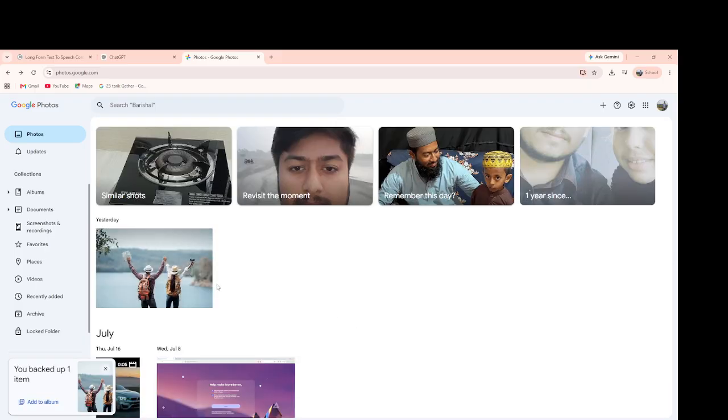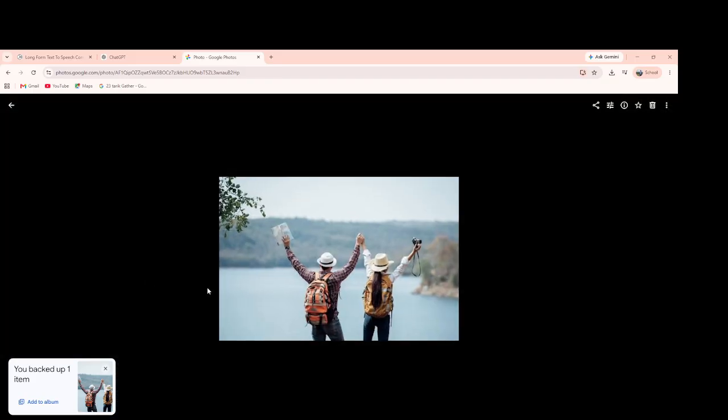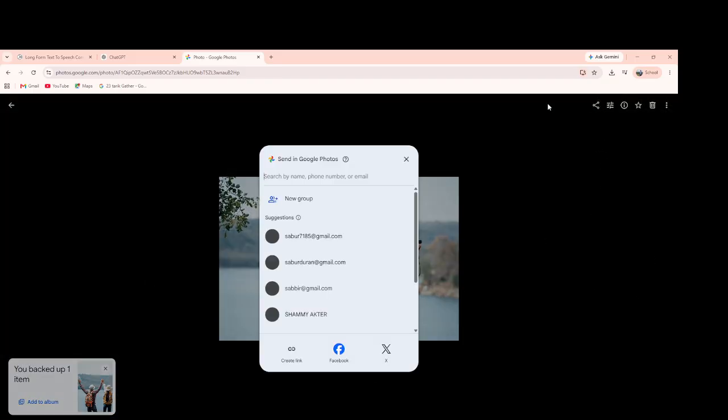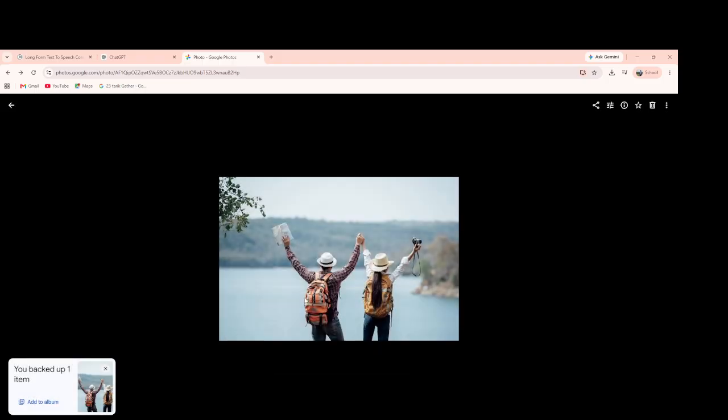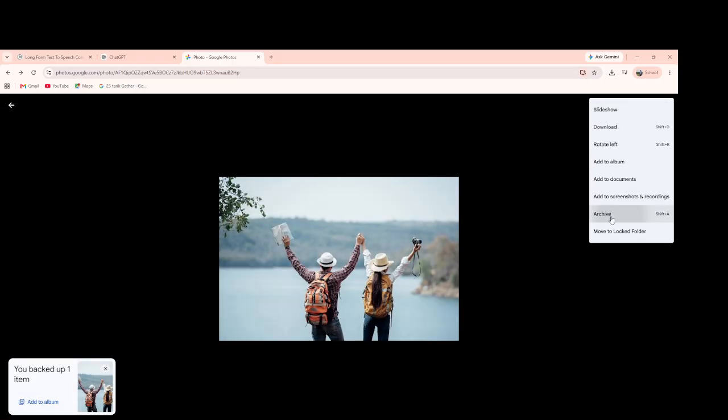The search bar at the top helps you quickly find photos by people, places, objects, or keywords. If you want to keep a photo separate from your main library, click Archive. To remove a photo, click the trash icon. Deleted photos will remain in the trash for a limited time before being permanently removed.